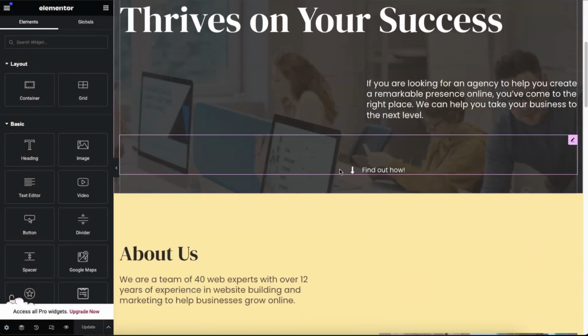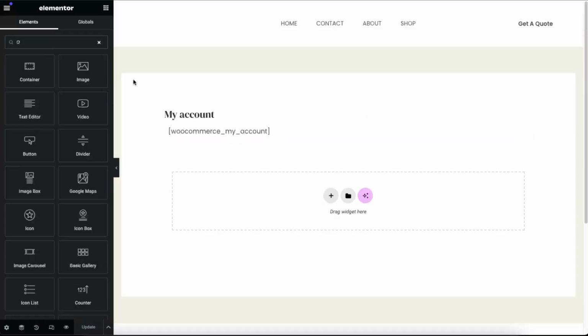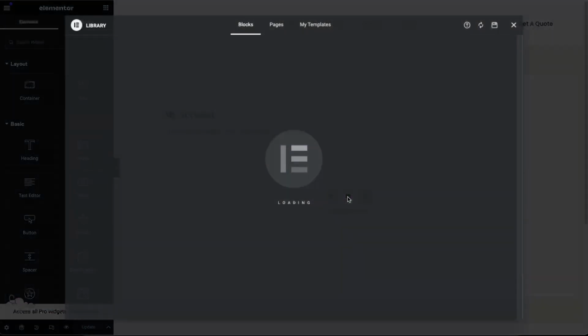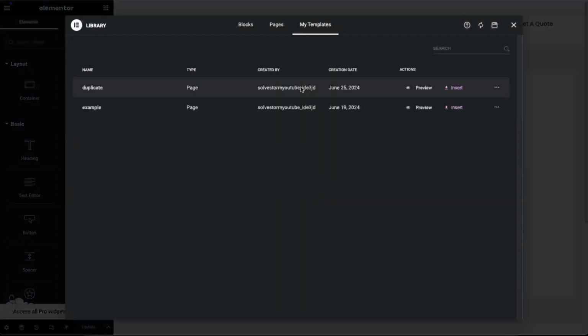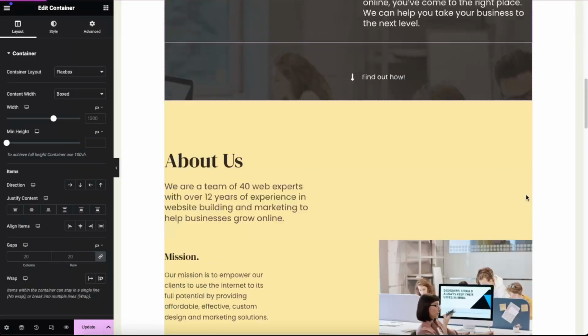Now when you open up a new page, and here you are on your new page, you want to go ahead and go on this container, and you don't want to click this option, but you want to click the folder's option right there. Now you click my templates, and here is our page we just duplicated, and you want to click insert, apply, and now you need to wait a little bit, and here is your page.